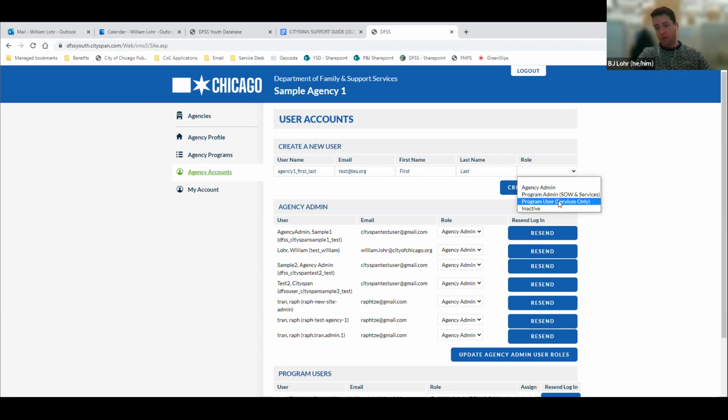Generally speaking, they really can't see anything about the agency level information, and they only have access to see and edit certain parts of the database concerning only the program models that they've been assigned to. So I'll walk through what specifically program admins and program users can see. But the last step here would just be to select their user role and click create a new user account. And for this particular person, I'm creating a program admin role.